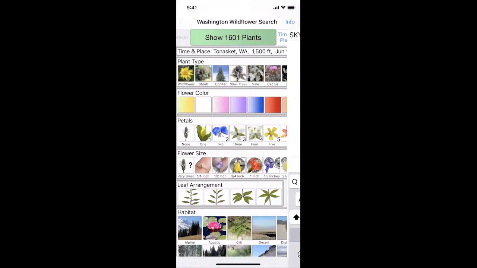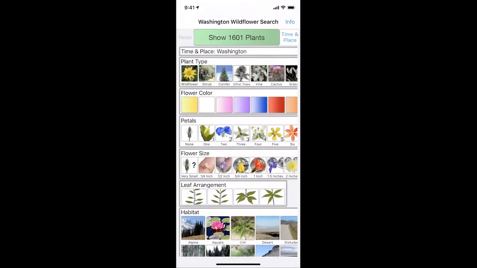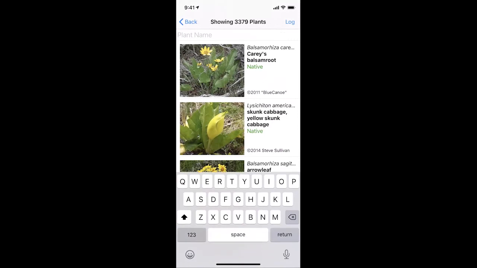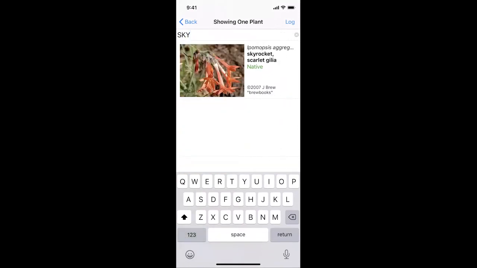So what I discovered is if you went back here and turned all of this off, so reset that to turn it off, we have no location. You go back, you're back to your 3300. We can go in here and type Skyrocket. And there we have it. We could record it onto our list. So we have it now all recorded.